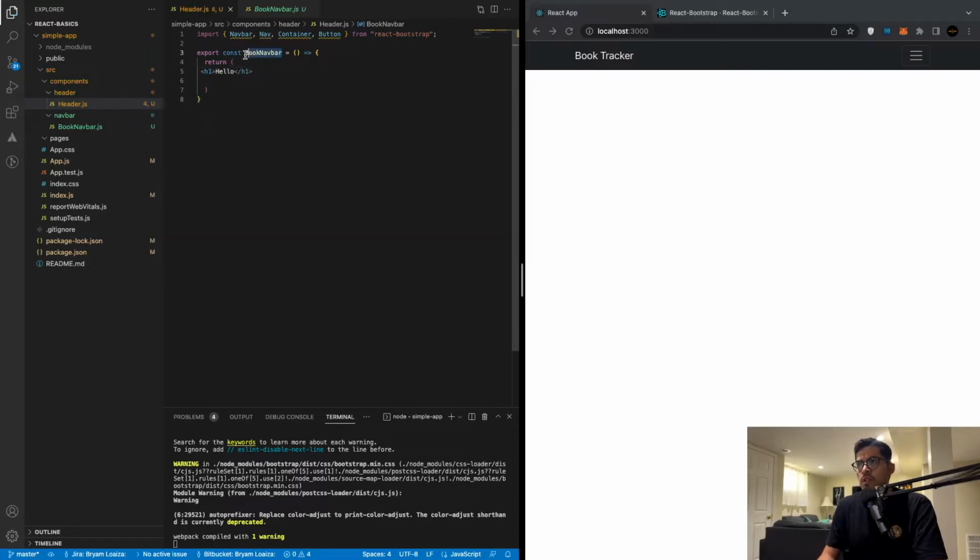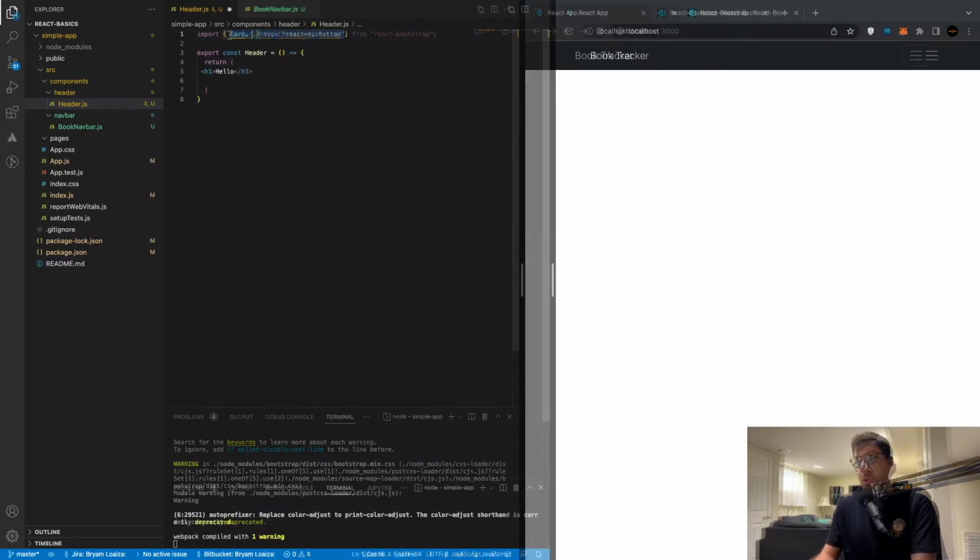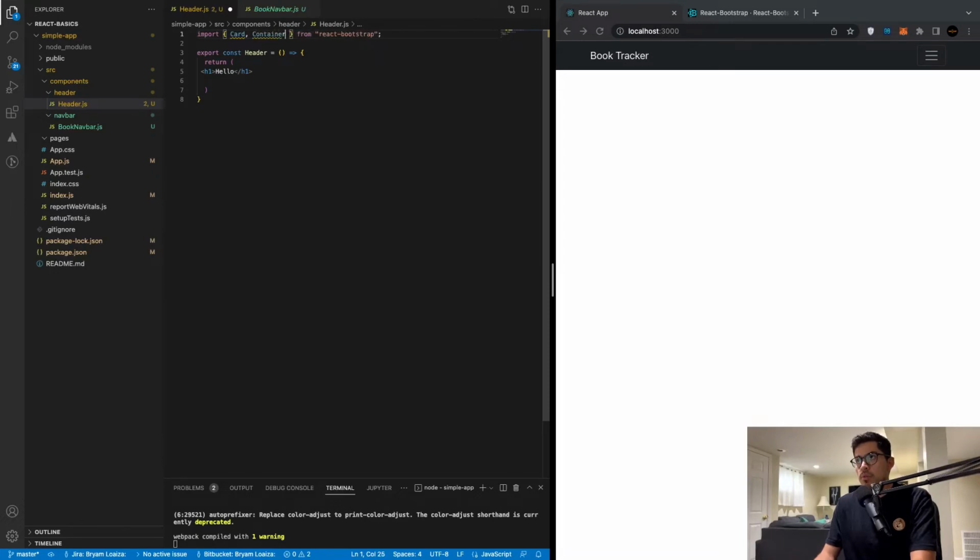Let's change the name of the component. It's gonna be named header now, so just change the name. And we're not using any of these imports, so let me just get rid of this. Just import the same things that I'm importing here. So card, container, what else do we need? Row, and also column, or Col. And then just save it.